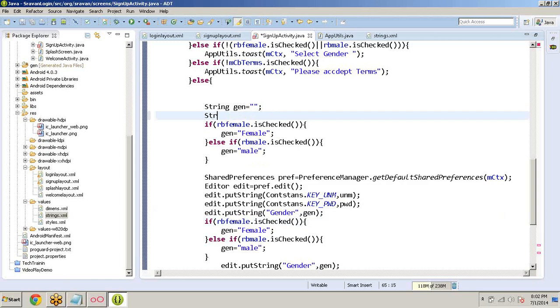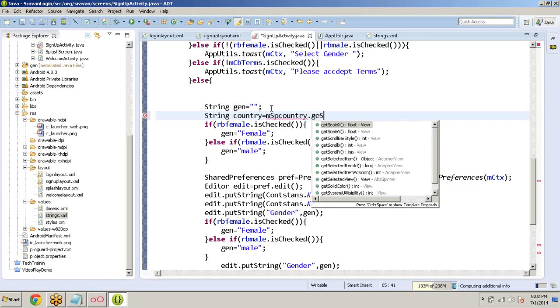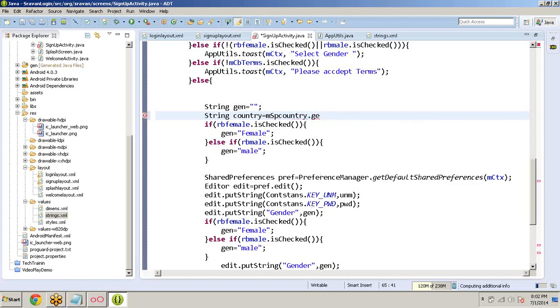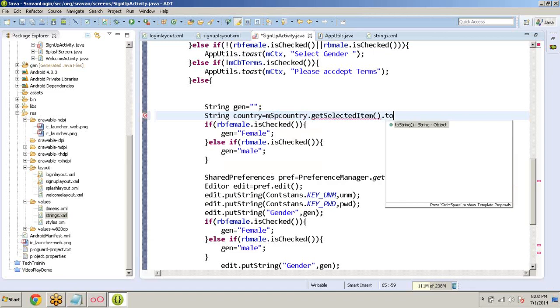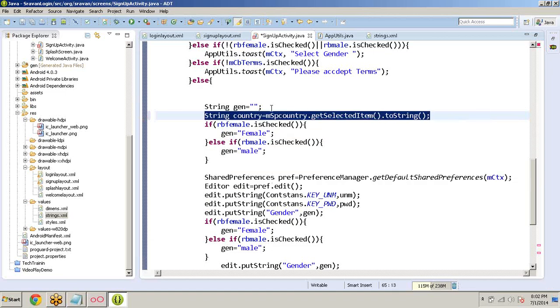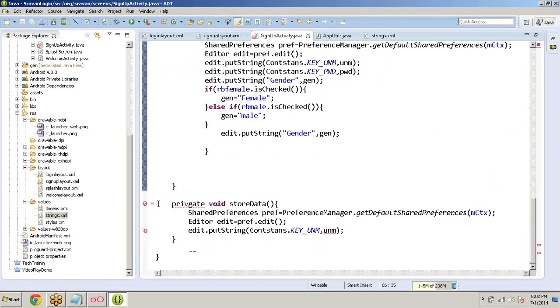What I want to get is the string country equals to mSpinnerCountry dot getSelectedItem dot toString. I'm getting the country and at the same time the state. So mSpinnerState. Okay, Control S.